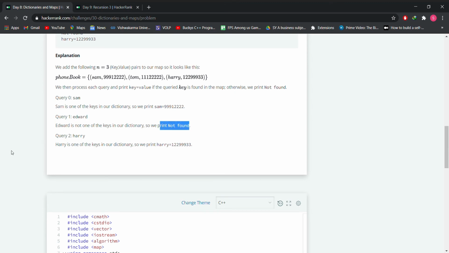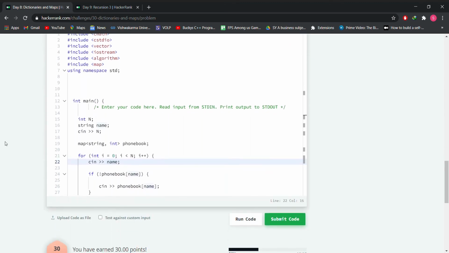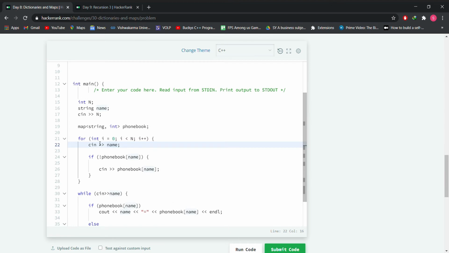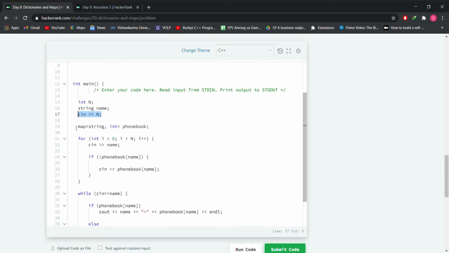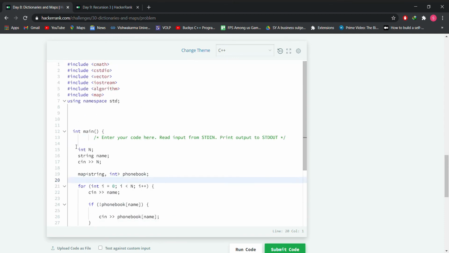Okay, so let's get into the code. I have already written it. If you want to copy it, you can pause the video. I'll just go ahead and explain. We have taken the integer for the number of inputs, we have created a string, we have taken n. So this is how basically a map is created. We take a string and the integer, which basically is the name and the number, and we name it whatever we want. We write map in front of it, and we have to include map.